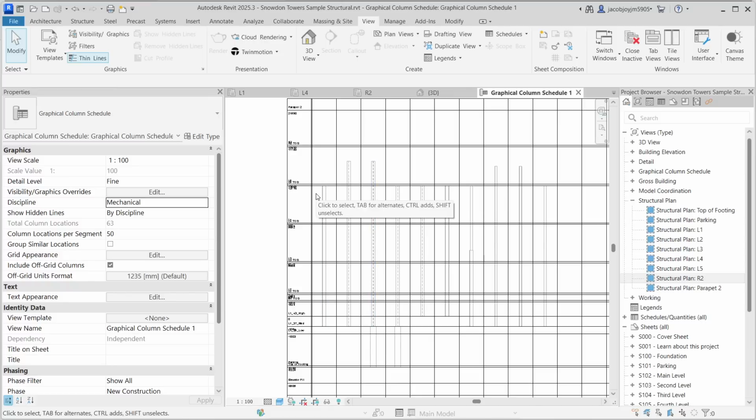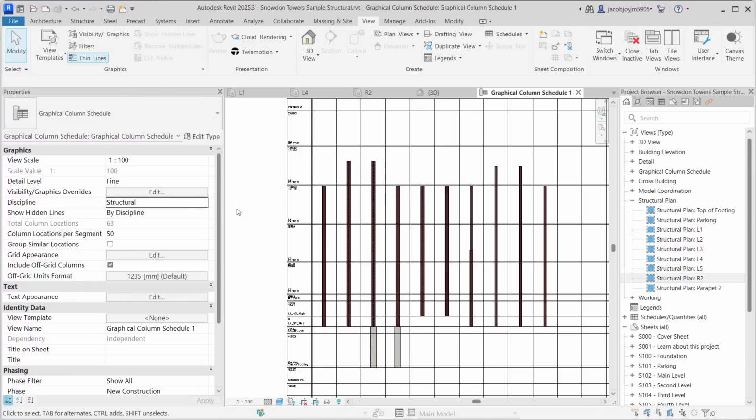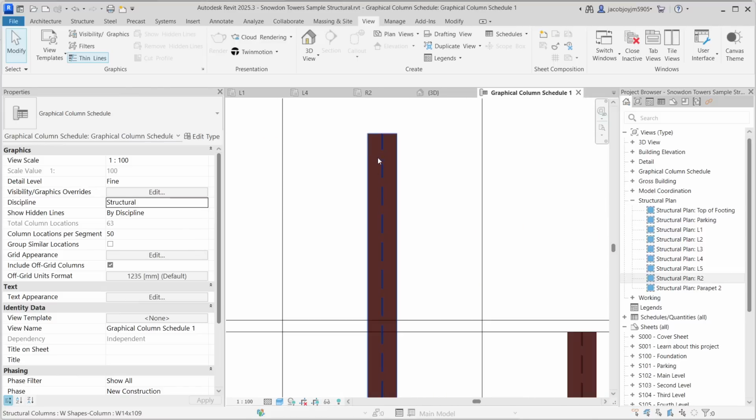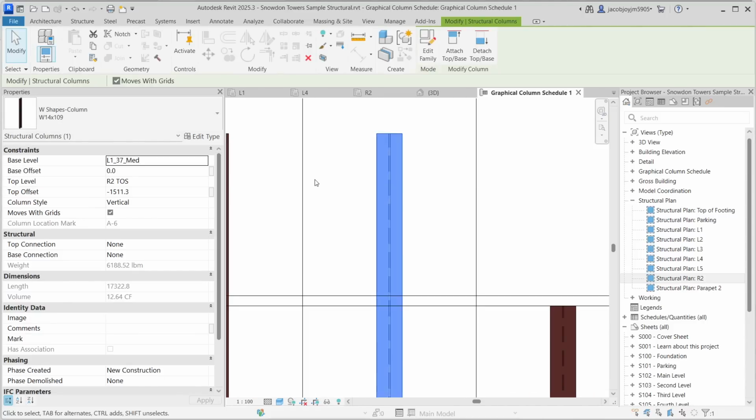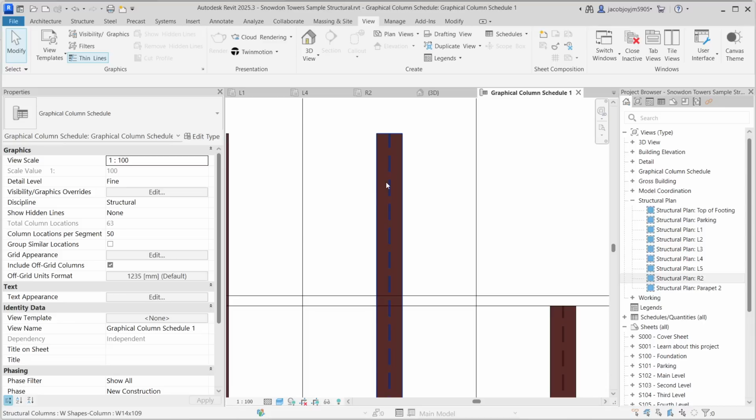Same as other views, like a 3D view or a plan view, whatever graphics you see for the discipline, you will get the same. Let's keep it as structural because these are structural columns. And showing hidden lines, you can see the dashed line here. If you change this to none, you will not see any hidden line, but here I see it because this is directly coming from the family.